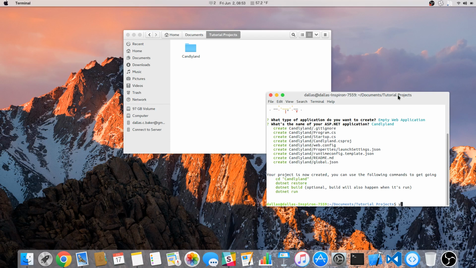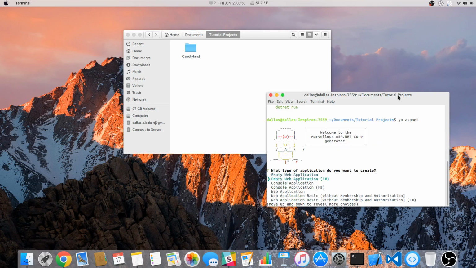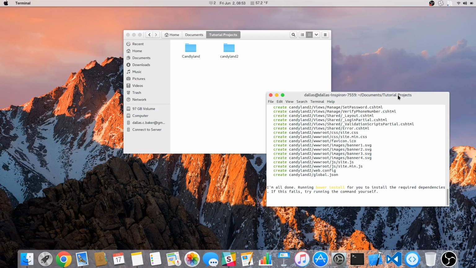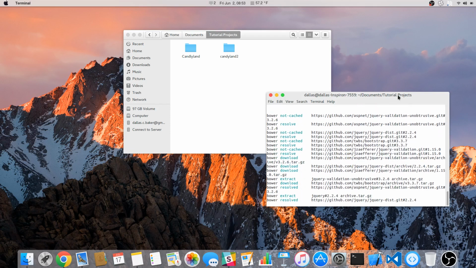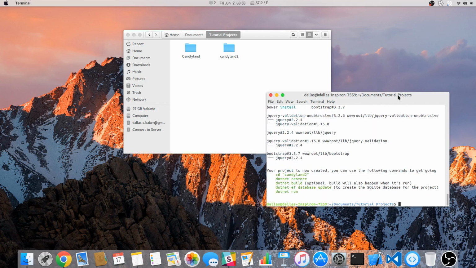For instance, if I want to do yo aspnet, and then I want to create the full web application, I want to use Bootstrap, I'm going to call this Candyland 2. And it's going to install Bower. It's going to install a lot of stuff. We're going to be installing Bower and using all this stuff, but we're just going to build it from the frame up. We're not going to use all this stuff.